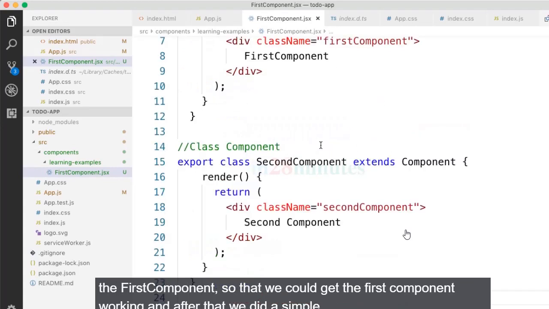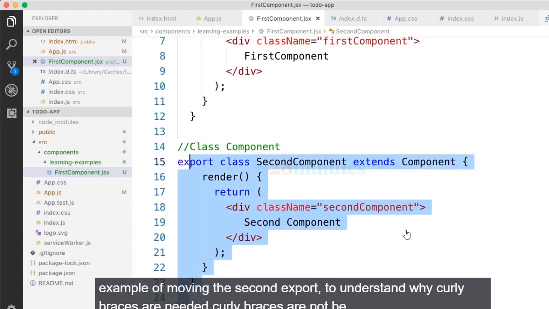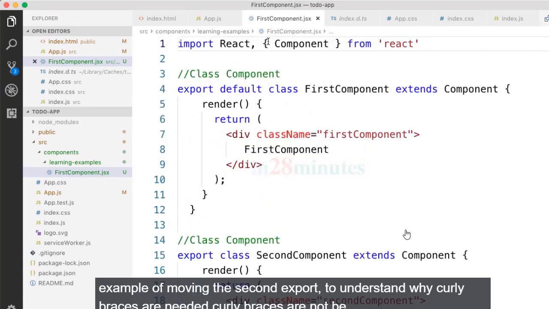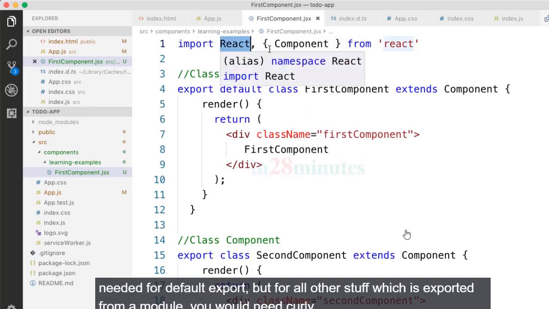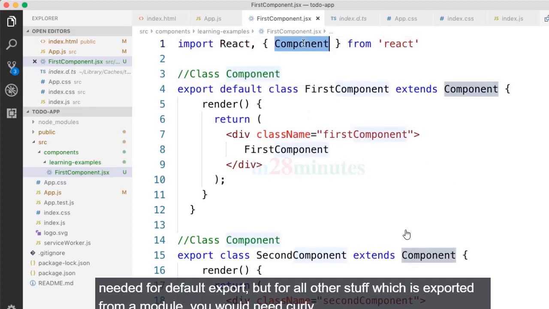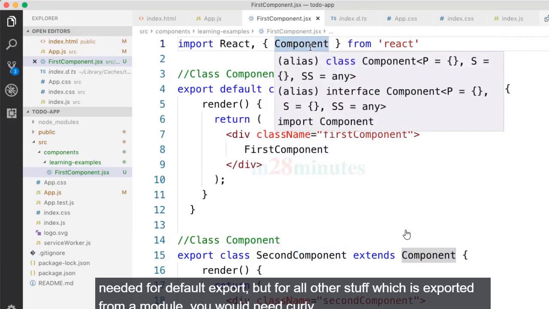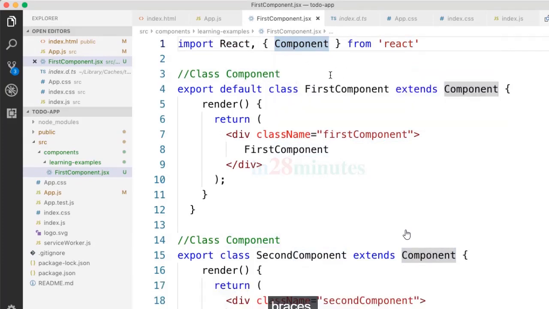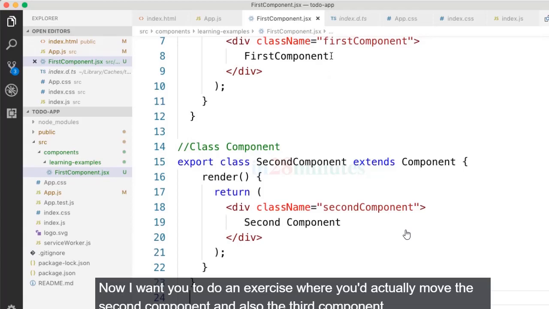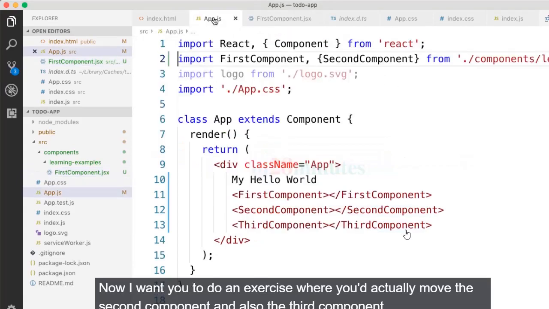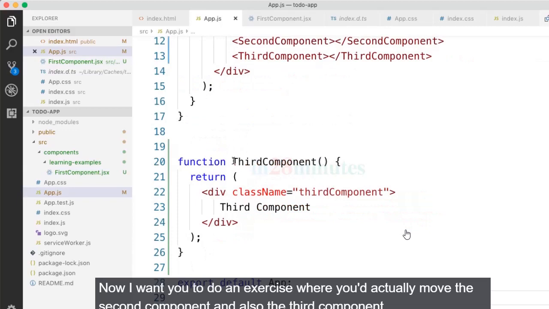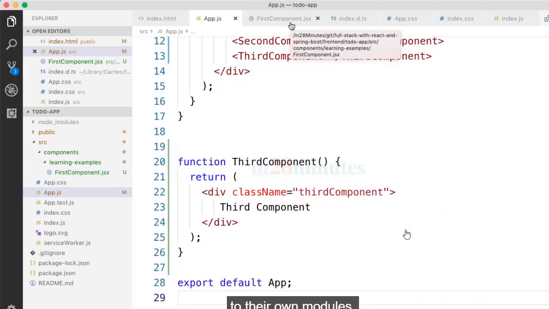And after that we did a simple example of moving the second export to understand why curly braces are needed. Curly braces are not needed for default exports, but for all other stuff which is exported from a module, you would need curly braces. Now, I'll recommend you to do an exercise where you would actually move the second component and also the third component to their own modules.